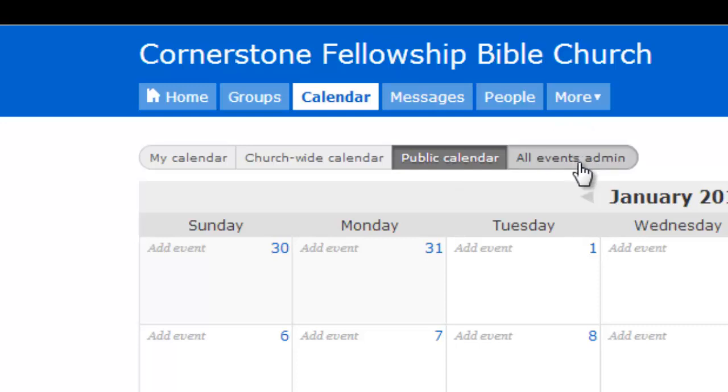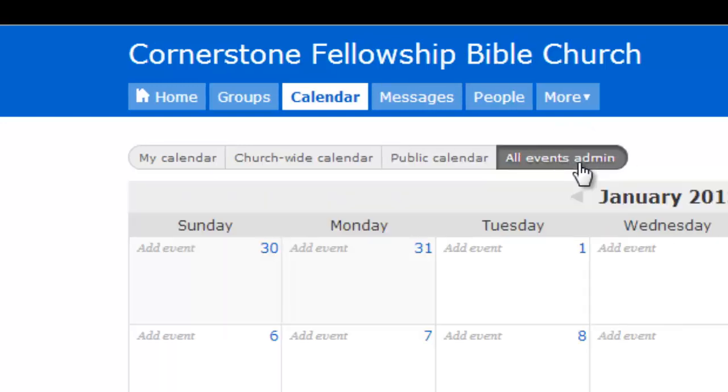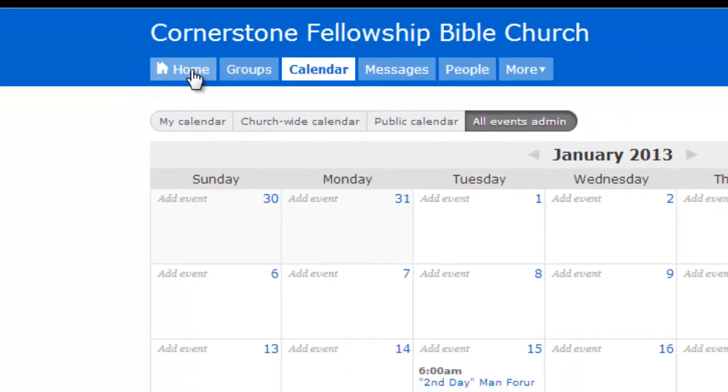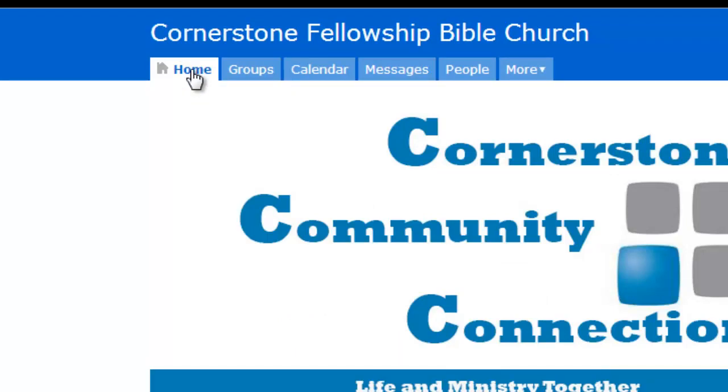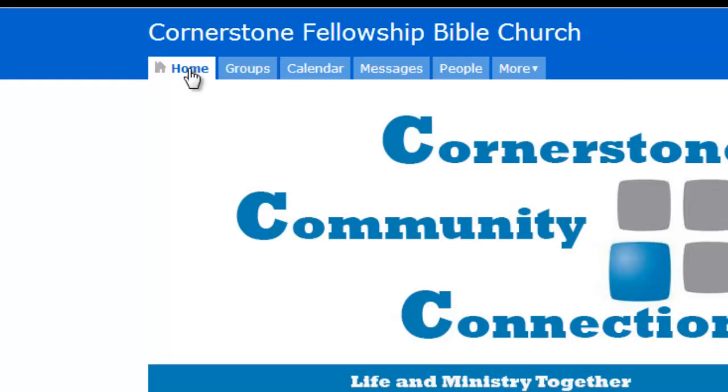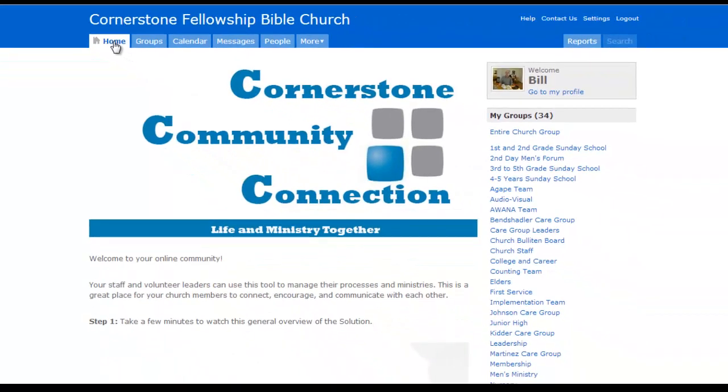There's also an all events admin. That will show you everything. If you have the rights to do that, you'll be able to see every event in the entire church. I'm going to go back to the home menu and talk about the best way to add events to the calendar. The best way to do it is to go to the group that is scheduling the event.